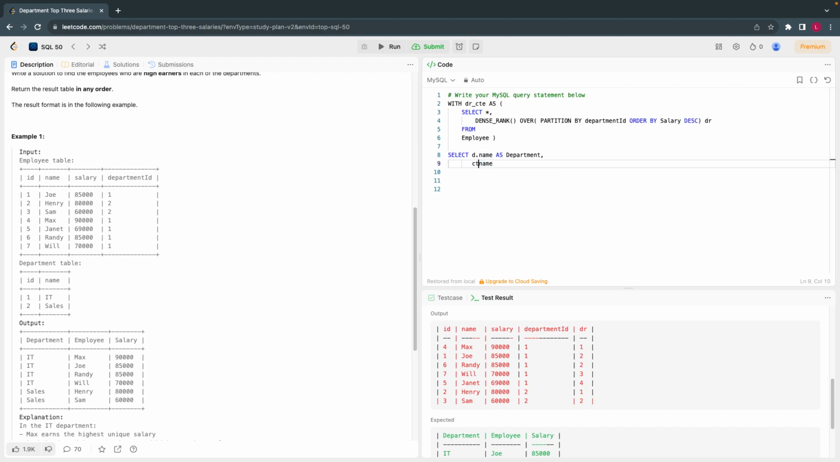Maybe I'll give CTE as an alias for this, as employee. All right, and salary is in the same table, the employee table, which is the CTE. I don't have to do that because, sorry, yeah, this is correct, salary. All right, I think we're good. From DR CTE, which I'm renaming as CTE.